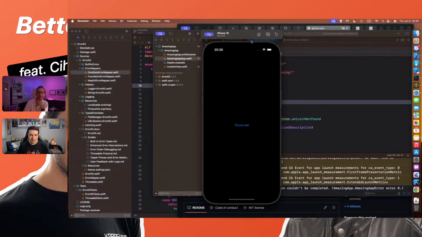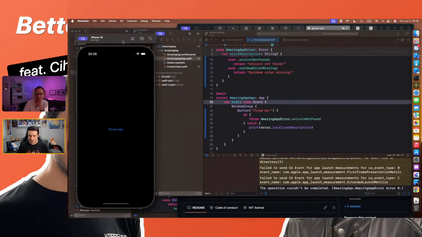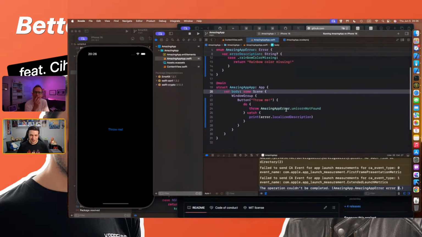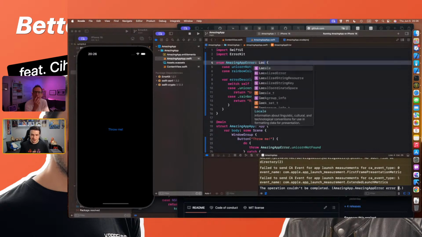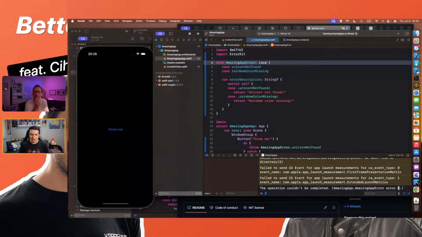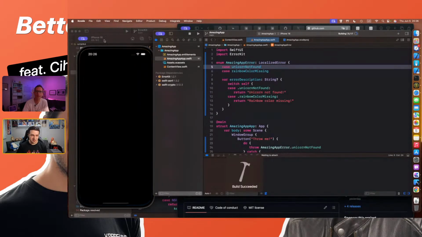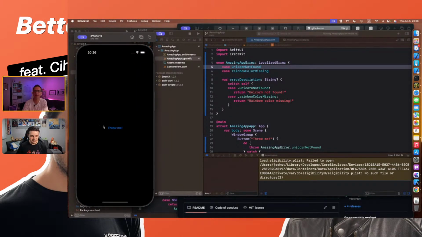So we can put this on the left here, and you can see here: the operation couldn't be completed, AmazingAppError 0. Yep, exactly. That's exactly what I talked about before. And if we conform this to LocalizedError, and note that I already implemented error description, so this was already the correct thing, but I just specified Error instead of LocalizedError. Now, I should actually get the right message. So press it. Now I'm getting unicorn not found.